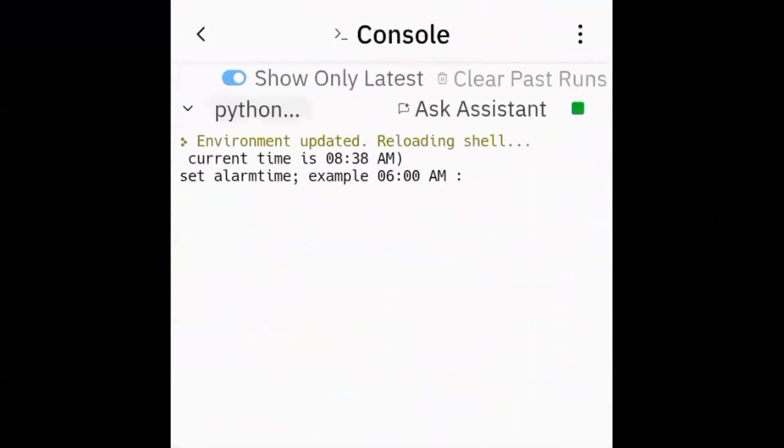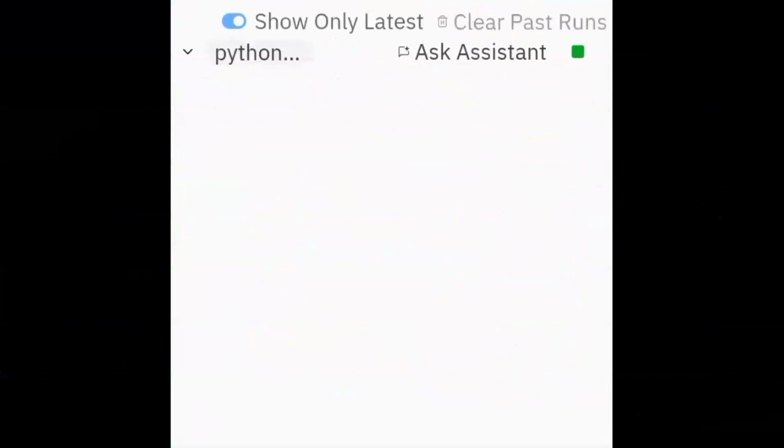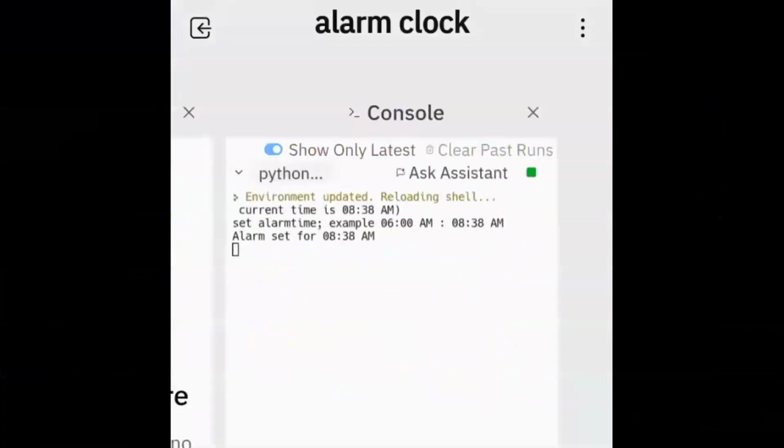Okay, set alarm, calling the function of set alarm. Okay, it is giving me a prompt to set the alarm time. I'm giving it some time, 8:38. It's already showing me the current time. Current time is 8:38 a.m. So I write 8:38. So it says alarm set for 8:38. It's not giving me the other statement. Why? Because remember, I'm sitting in one time zone. This may be from another time zone. It may not be matching.